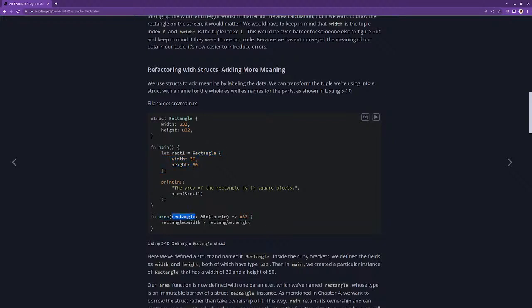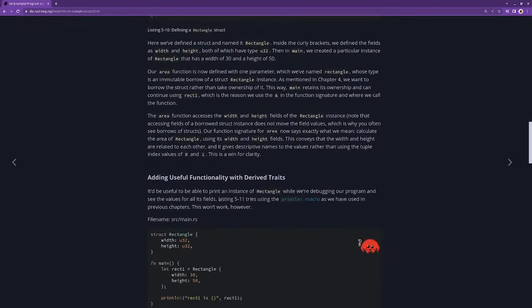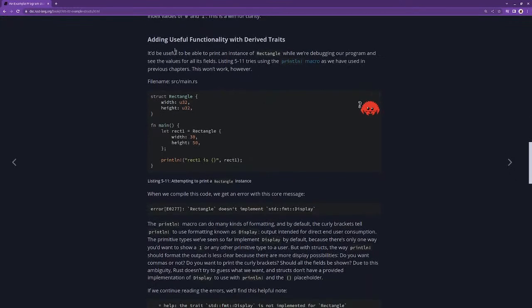We change our code for area to accept a reference to a rectangle, and then we just return the product of its fields. Okay. It would be useful to be able to print an instance of rectangle. Oh, actually, yes, this was useful after all, while we are debugging our program and want to see the values for all its fields. This is what we are trying to do.